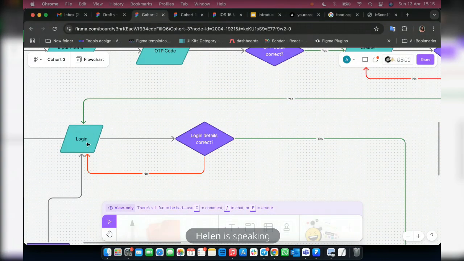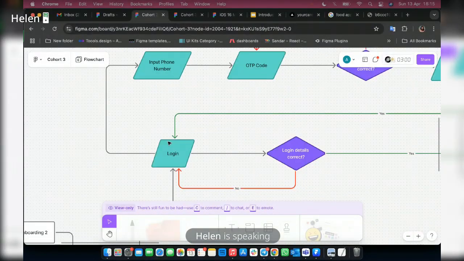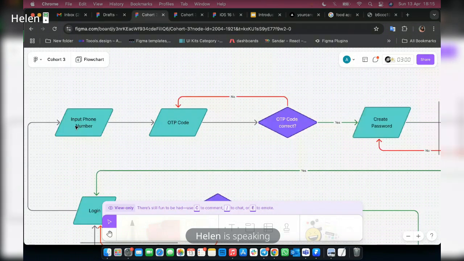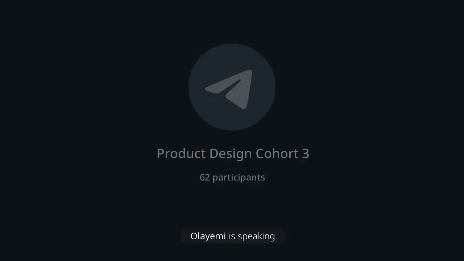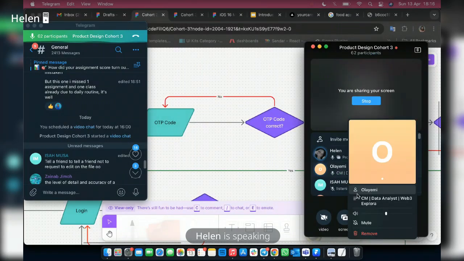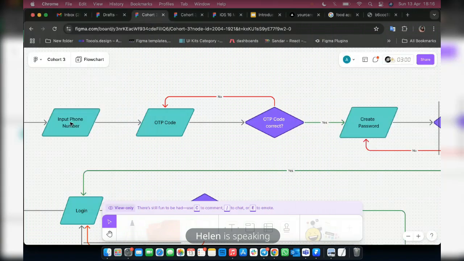So now let's design. We've done the sign up screen, we've done the login screen. Now this next section we're going to design is going to be the forgot password flow. So this is going to be input phone number, OTP screen, and then create password screen. So we're going to design 3 more screens. We input the phone number you register with the system, OTP, and then create password.